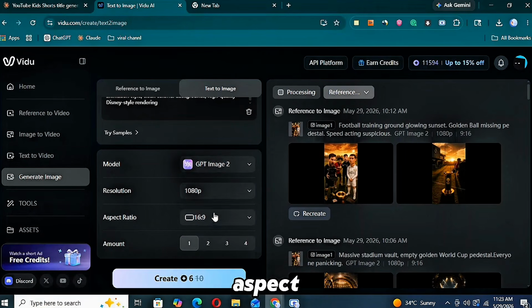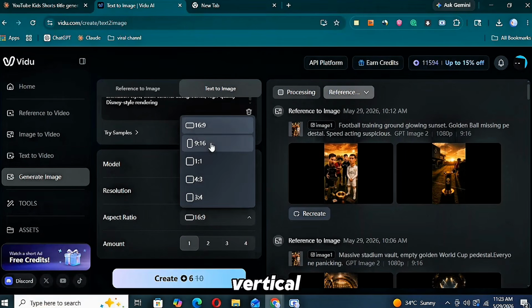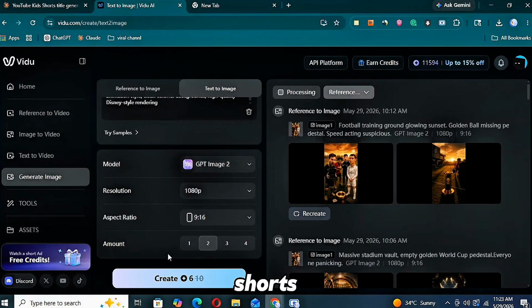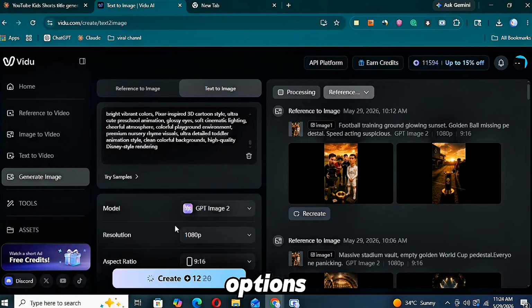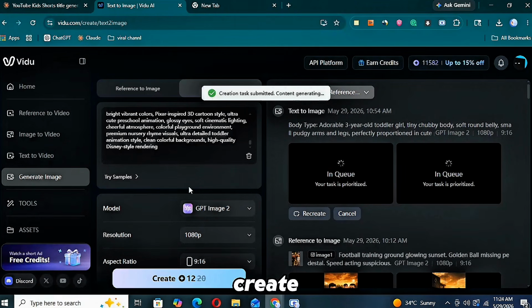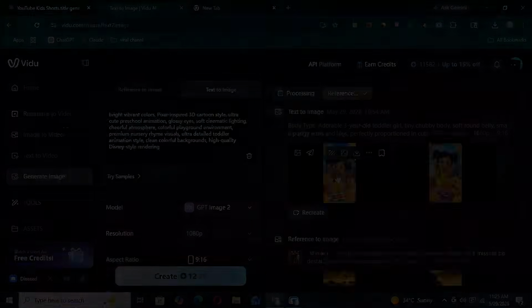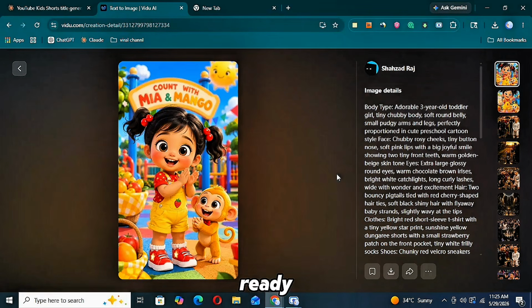Now set your aspect ratio to 9:16. This is vertical format, perfect for YouTube Shorts, Instagram Reels, and TikTok all at once. Set the image count to the maximum. We're going to pick the best one, so more options means a better result. Hit create and let it generate. This takes about 30 seconds. Look at that, your character is ready in seconds.